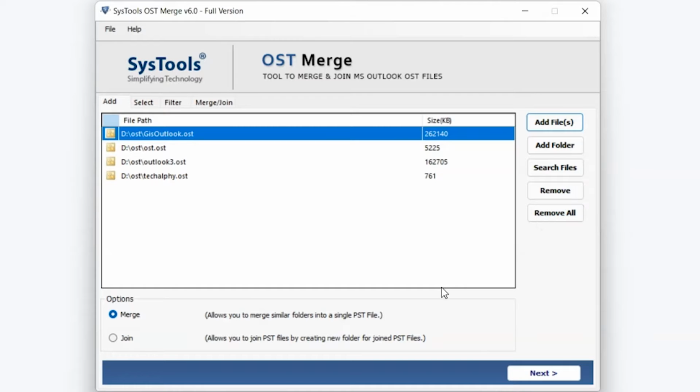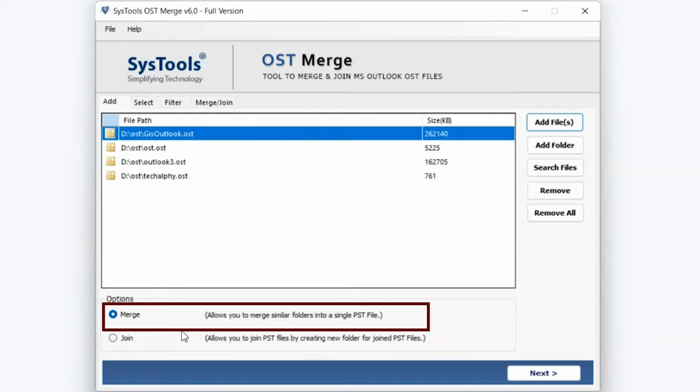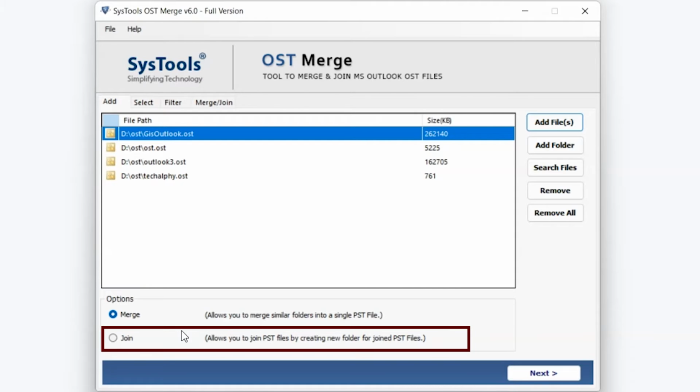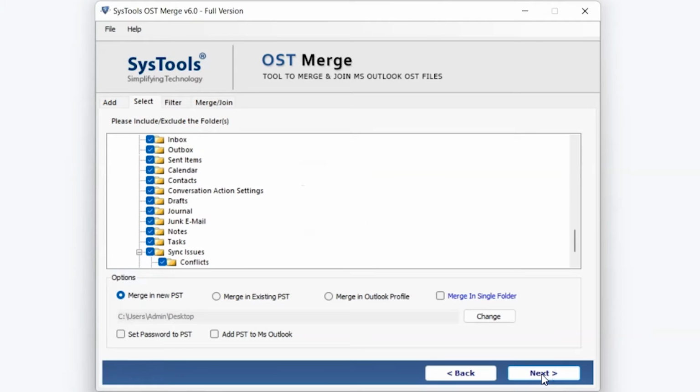The software provides 2 options for merging Outlook PST files into single one, such as Merge or Join options. Merge option merges similar folders from all selected OST files into a single PST file. Join option joins OST files by creating a new folder for each OST file inside the resultant PST file. After selecting the desired option, click Next to proceed.